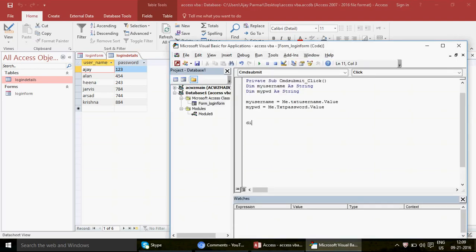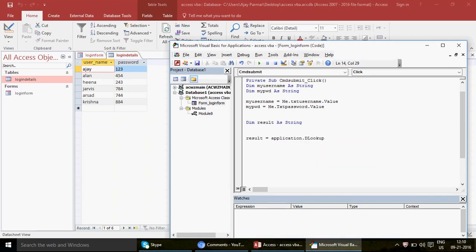So I declare the variable here, Dim result as, let's say, a string. Result is my own variable. You can create whatever you want. Now you are going to write here Application.DLookup. Okay, the formula comes, and look at this now.